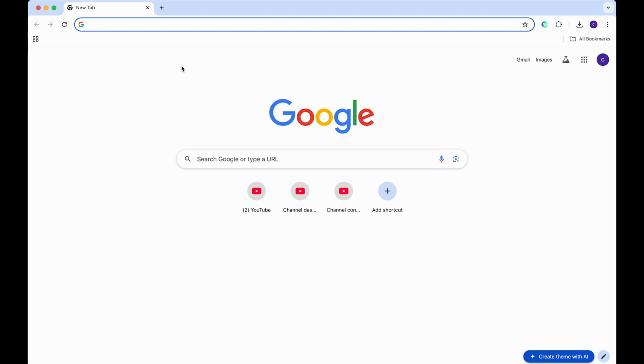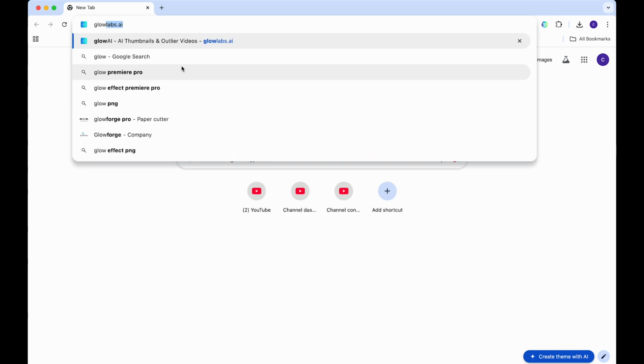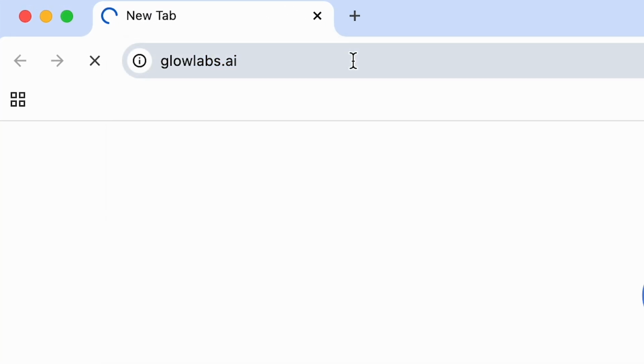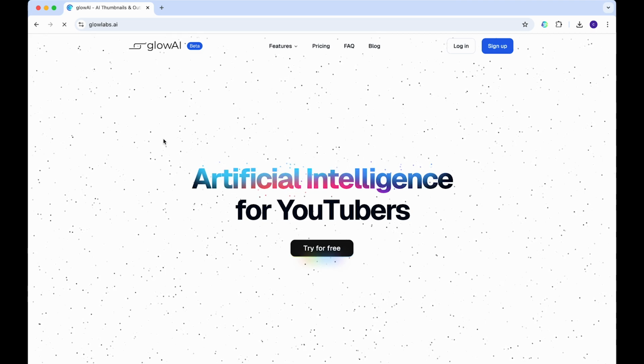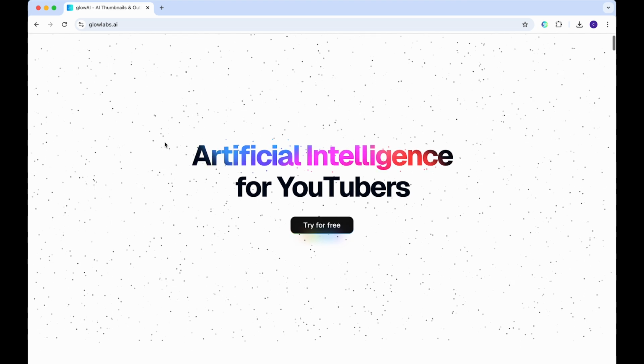I'm going to show you how to create AI generated thumbnail images for YouTube. Now, the site we're going to be using is called glowlabs.ai, and it's an AI software that allows you to create viral YouTube thumbnails with a lot of color and a lot of detail that look ultra realistic just through their software, like so.